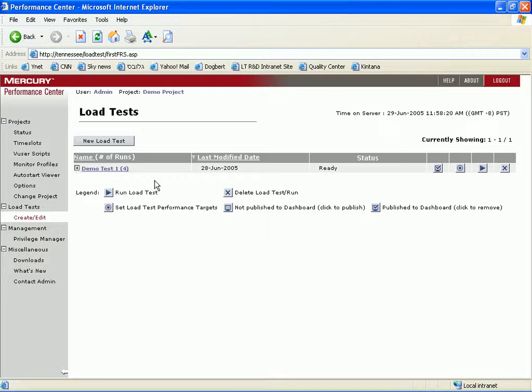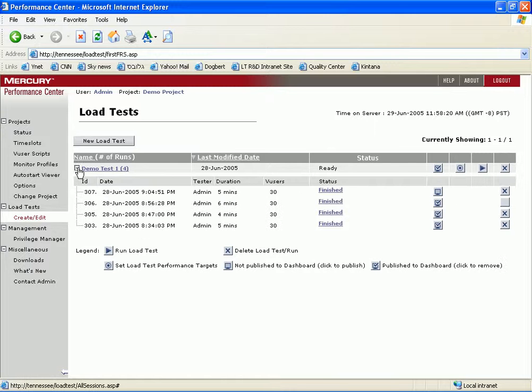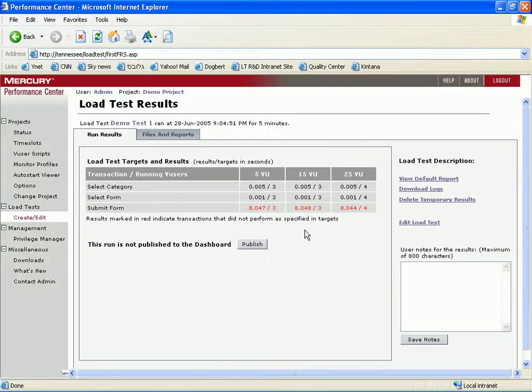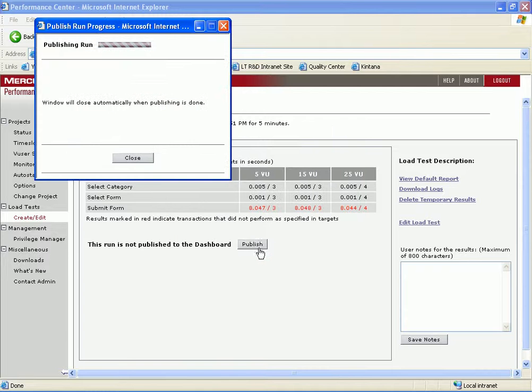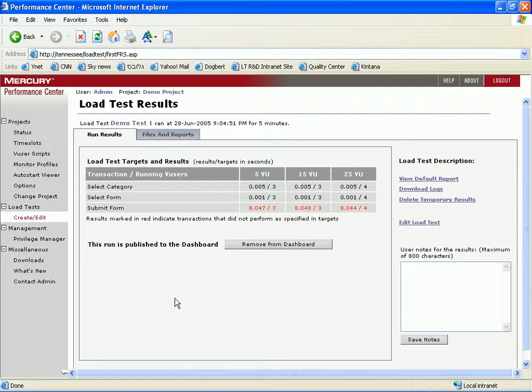To publish a load test run, select the run from the list on the Load Tests page. Performance Center automatically compares the actual results to the performance targets you've set and highlights those transactions that exceeded the targets. To publish the run, click Publish. The Define Time Range dialog box opens. For the purpose of this demonstration, we'll publish the complete run. Now you're ready to use the project dashboard to analyze your project's performance.